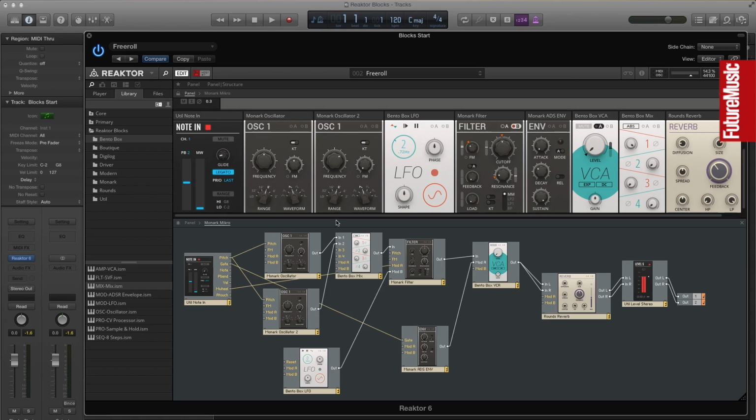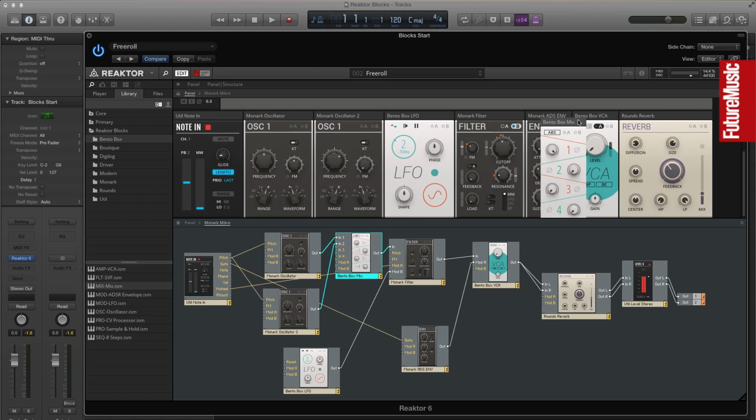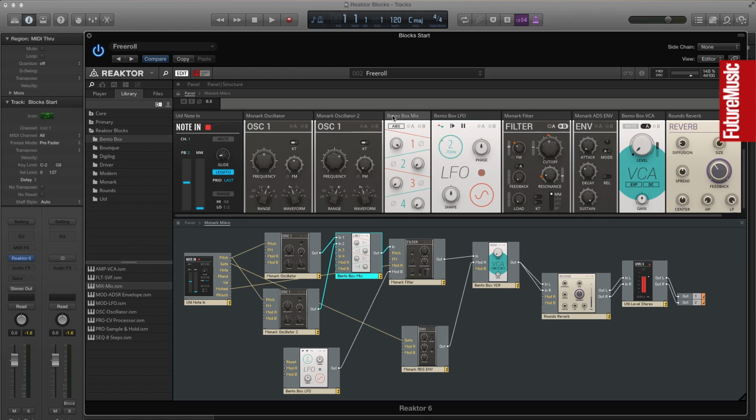Now, at the moment, we can't hear those as two separate things because the mixer, which is over here on the right-hand side, has only got the output for oscillator one turned up. So let's turn up oscillator two as well. And we can detune those nicely. And of course, we can change waveform.